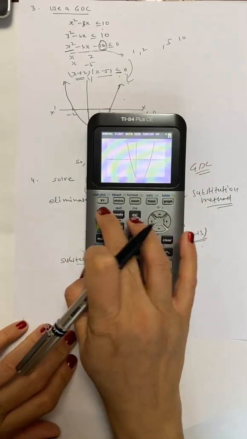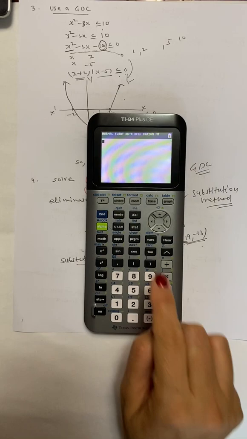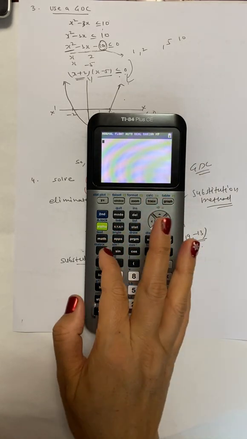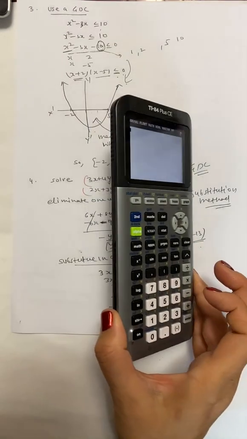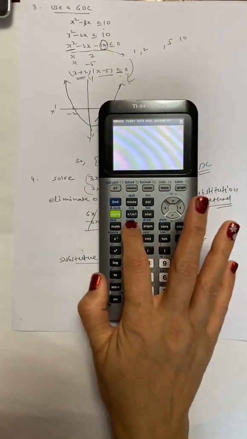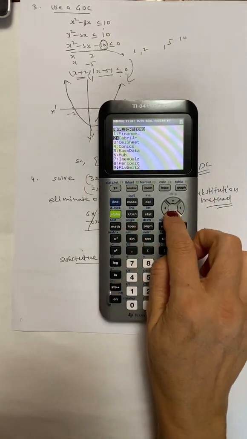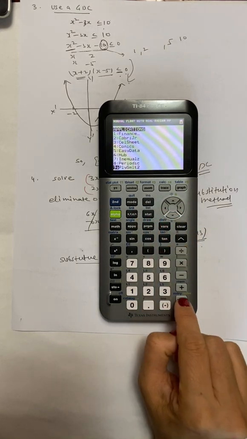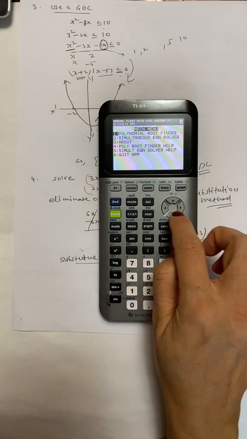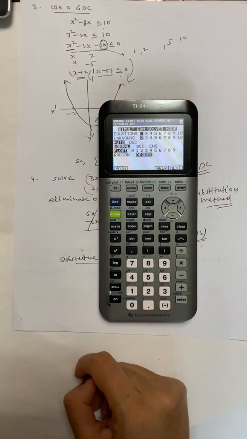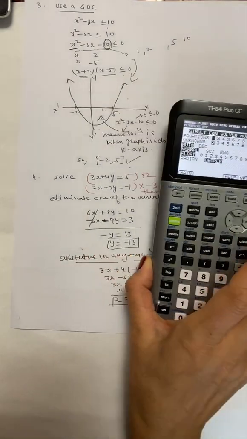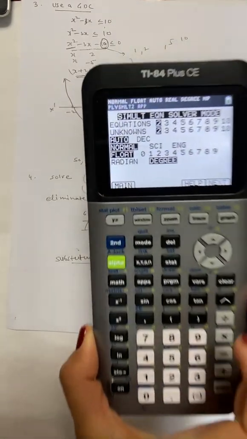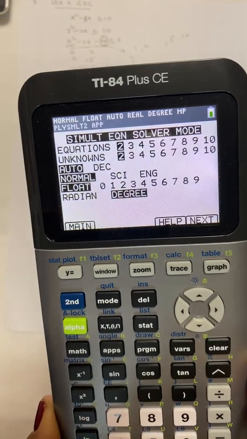Now, if we want to use a calculator for this question, if you are using a TI-84 calculator, then you need an application. The application is PlySmlt2. This is number 9. So here we are using the simultaneous equation solver, and we are dealing with 2 equations and 2 unknowns. So we don't have to change anything here. That is the default setting.